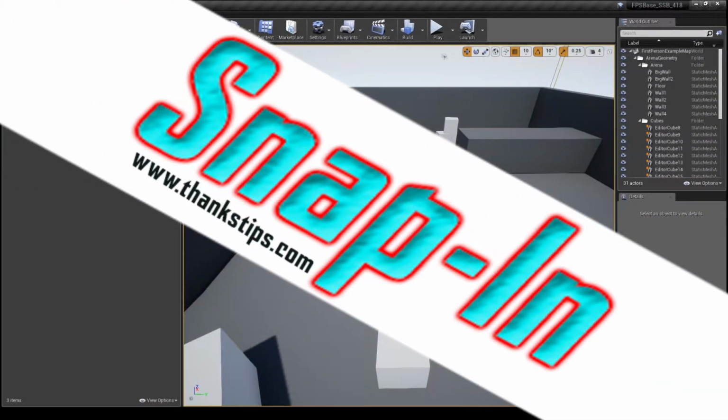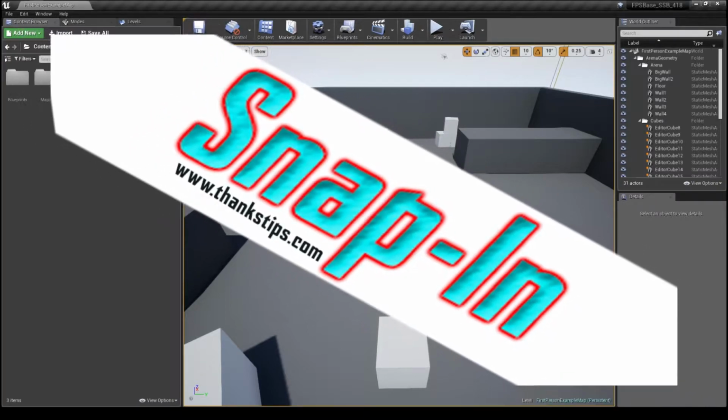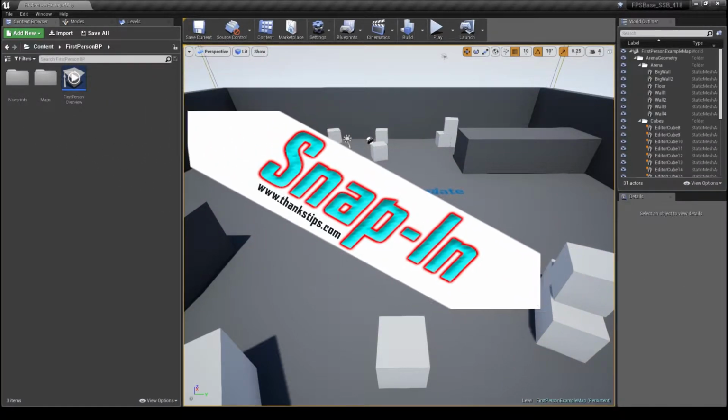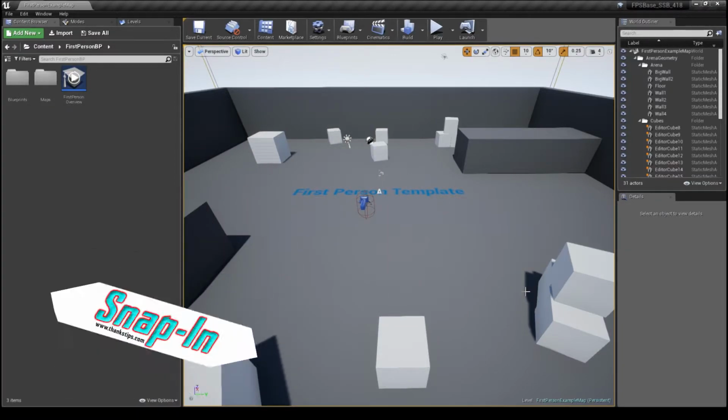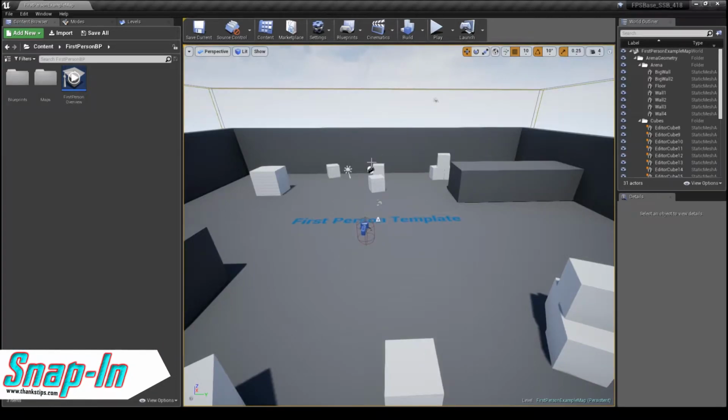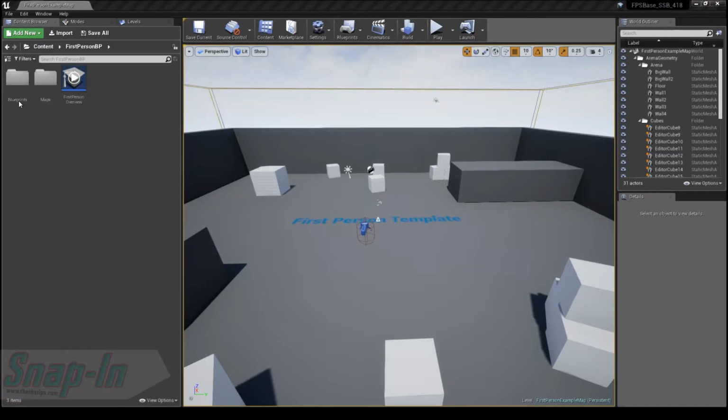Hey there, this video is to show you how to integrate the Snap-in Smart Select Box. The demo project comes with a third-person example. I'm going to integrate it with the first-person example for this video just to show it in a different project. So the first thing we're going to do is just migrate the Select Box portion over to our first-person project.